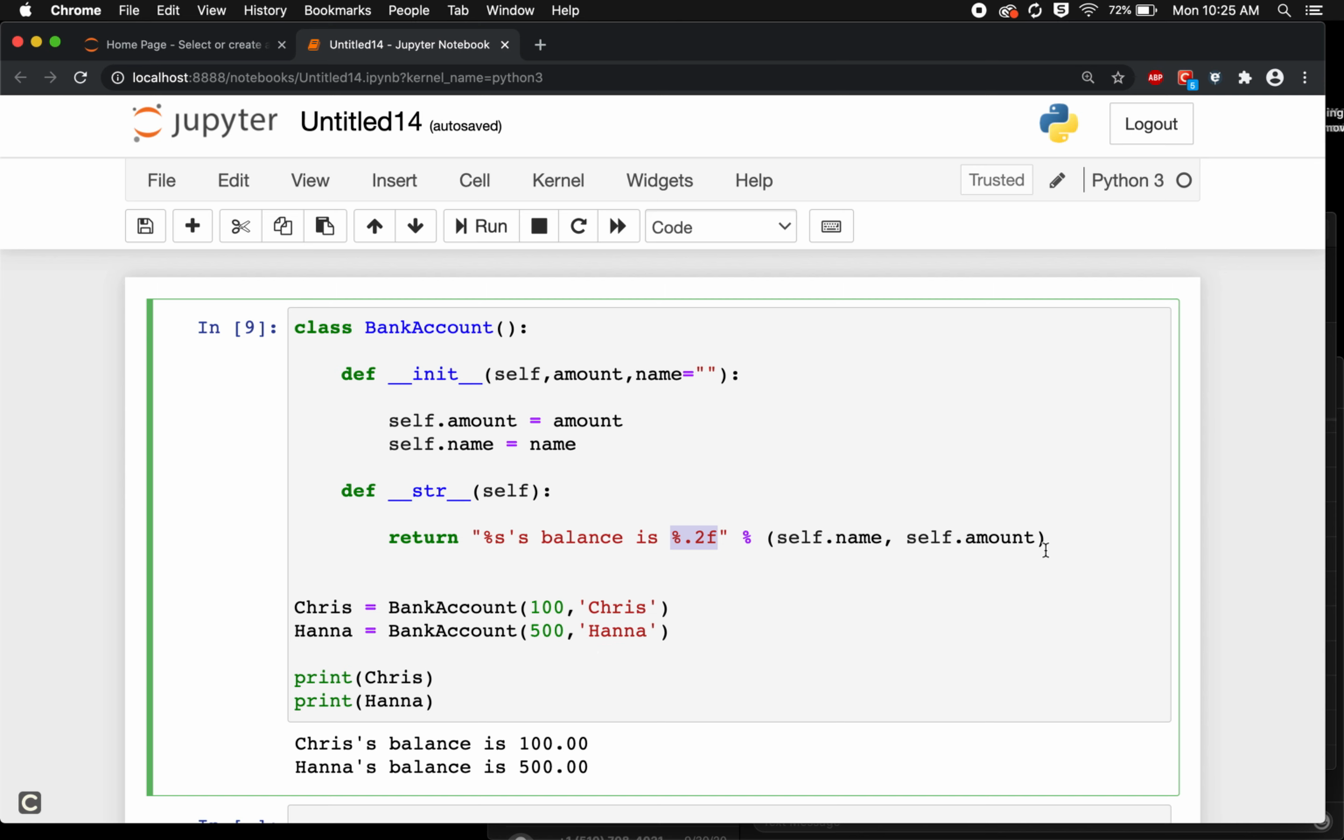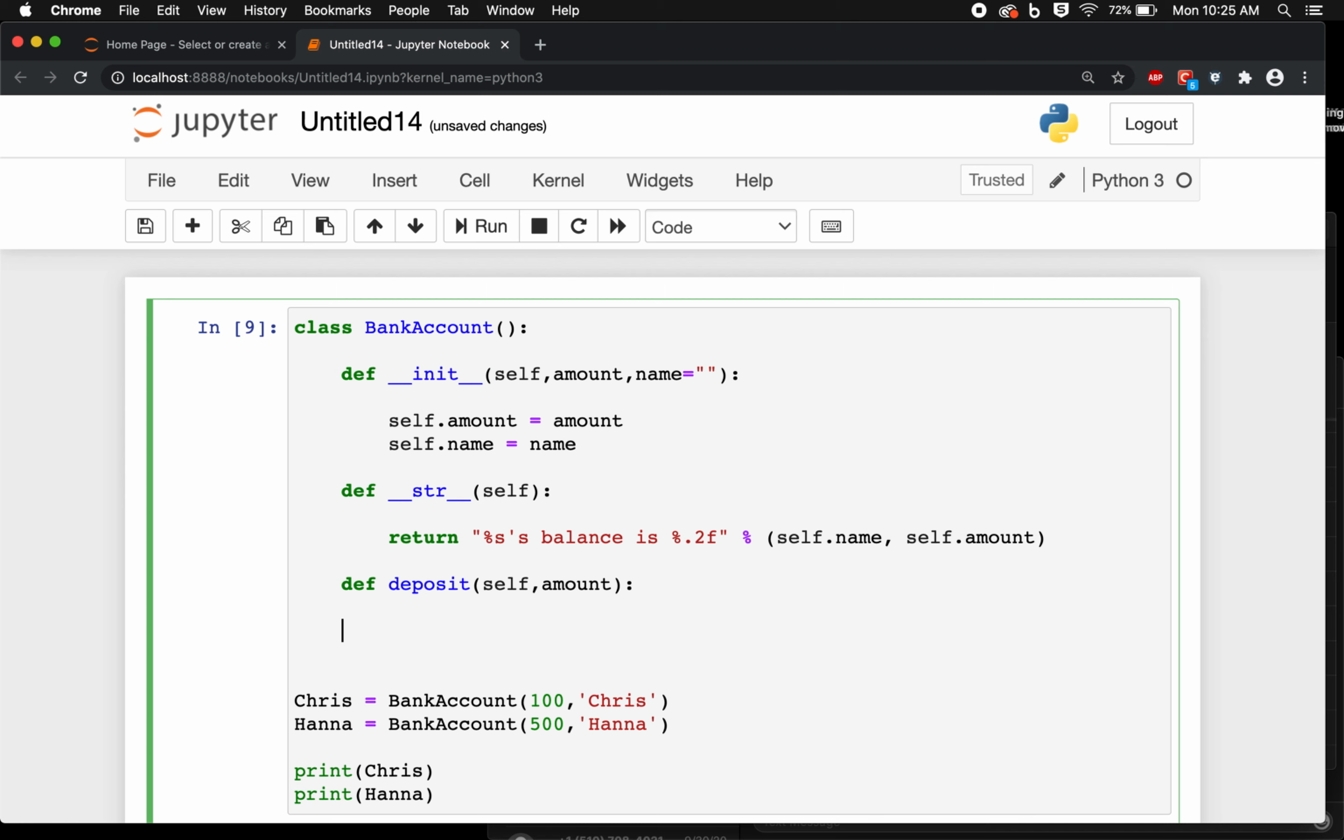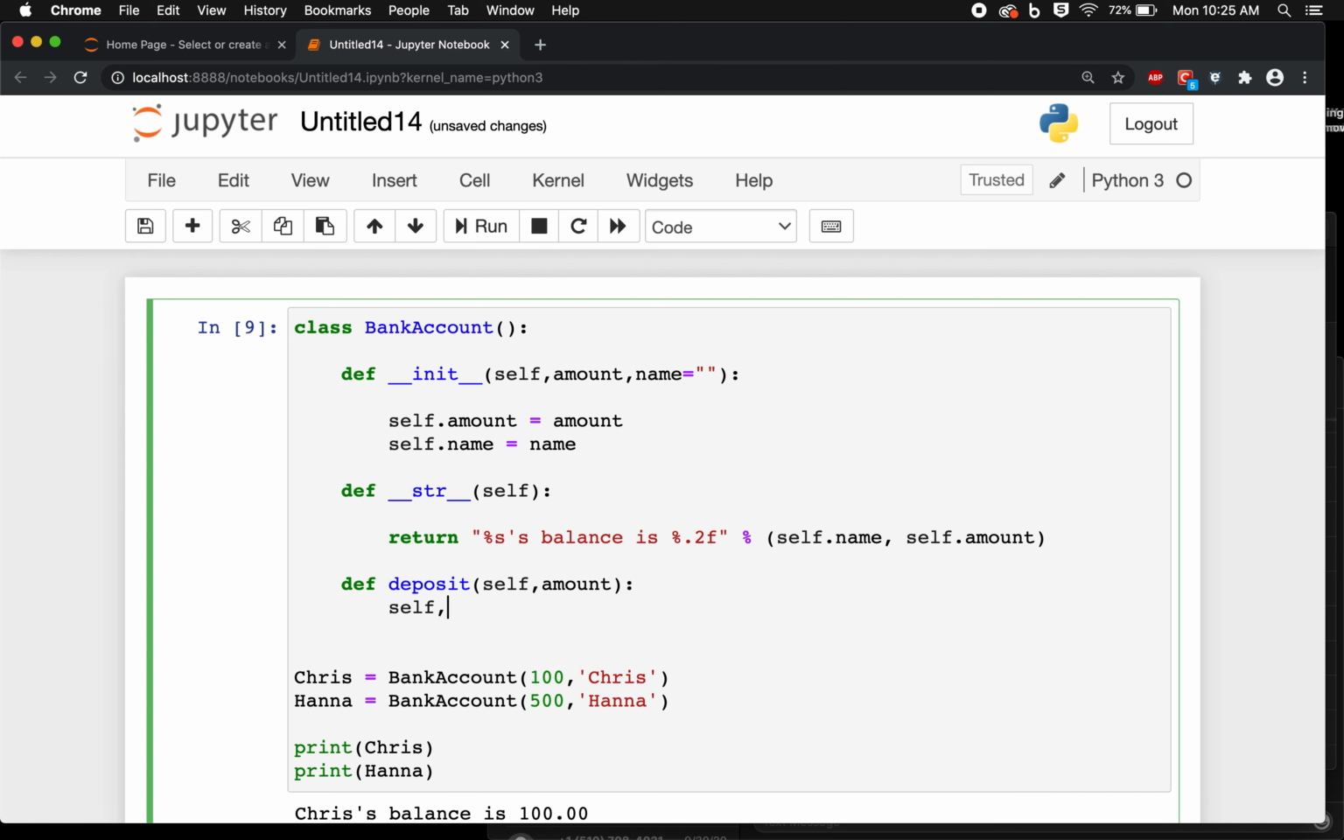So maybe we want to do some extra things. So maybe we want to have a deposit function. So we could define a method, and we can call it deposit. Note it doesn't have the underscores. These are typically for built-in functions. So we just do deposit, comma, amount. And then what we could do is just say self.amount plus equal to, let me make this a little bit clearer. I should probably call it a balance, but I could do deposit here as the variable is equal to the deposit amount.